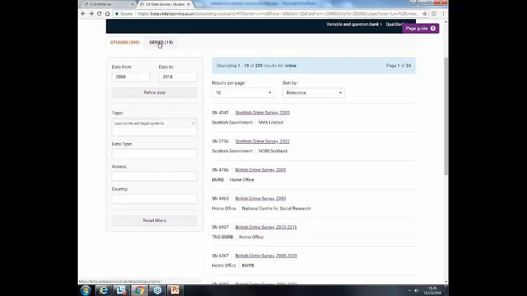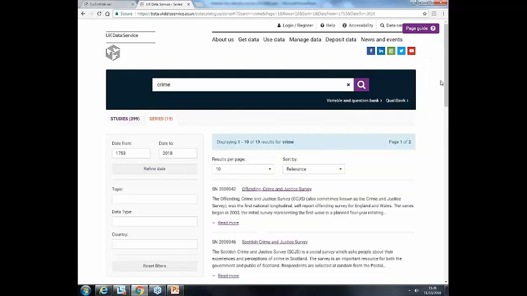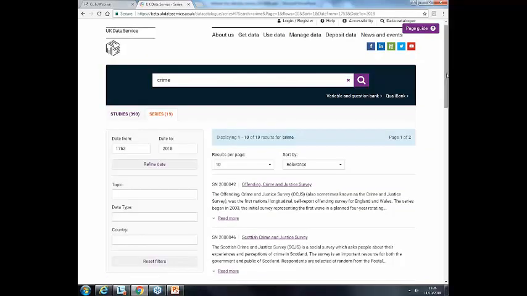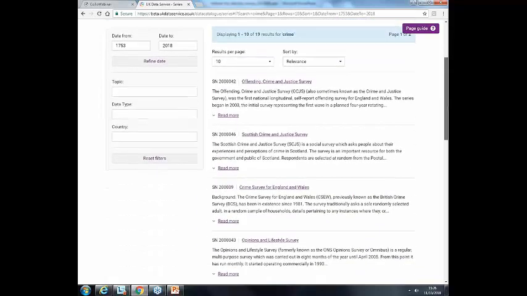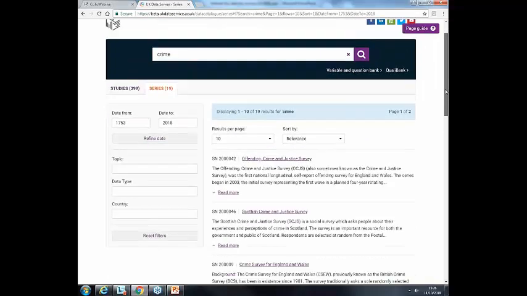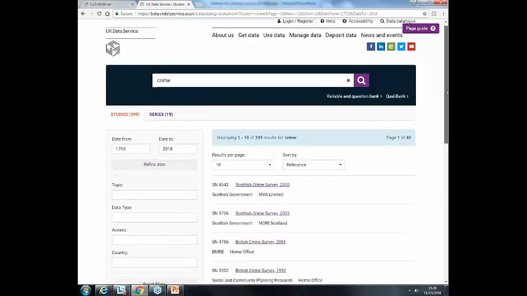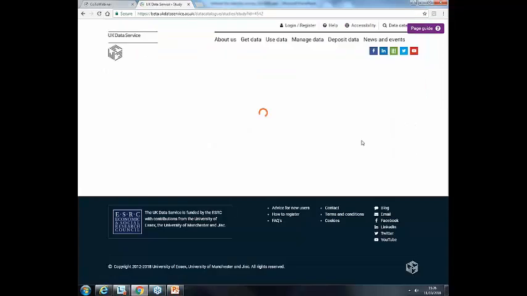Incidentally, before I move on, another thing that's useful here is the tabs. It defaults to the studies tab, so these are all individual studies, but you could have looked for series, that is ones that have crime mentioned in the title or in the abstract. You can see that immediately brings up the key survey series that include information of various kinds about crime. This could be very useful if you want an overview of the kinds of surveys that actually have the word that you've searched for in there. So if I just go back to studies, and then I will go to the Scottish Crime Survey.